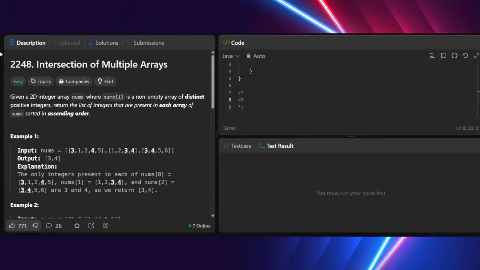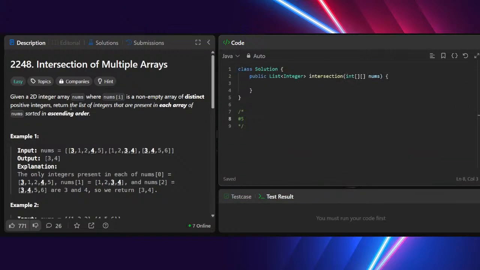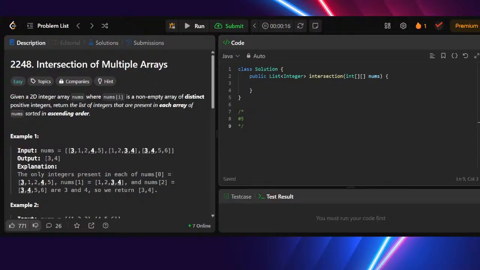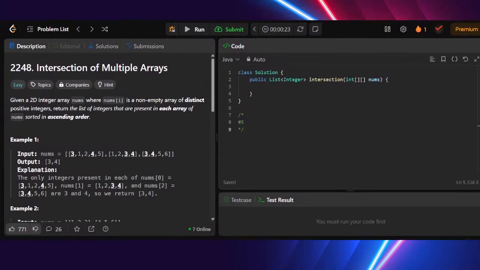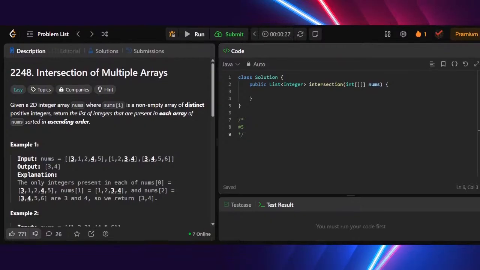Problem number 5. Intersection of multiple arrays. Given a 2D integer array nums, I'll start a timer so that I'll know how much time I spent on a problem. Let me see if I can add it. Give me a sec. Yeah, this should be fine. The timer is visible, hopefully. And this is perfecto. Now I'll know how much time it took for a problem.